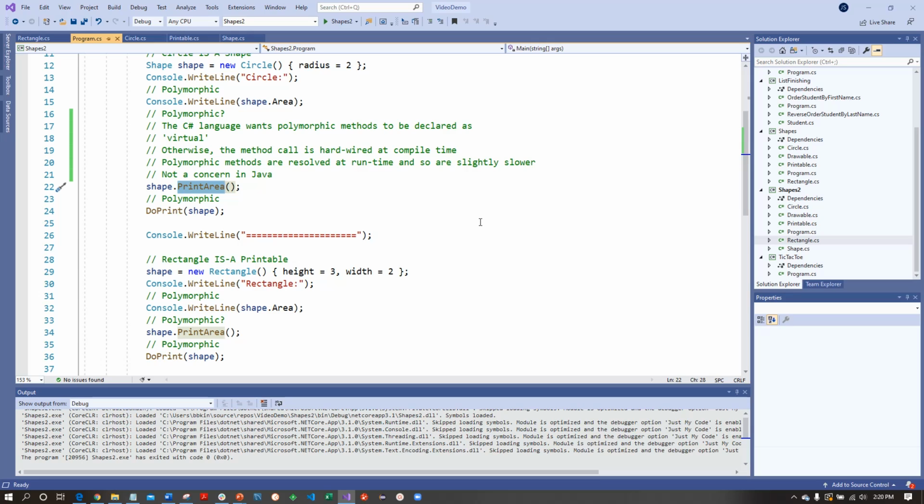Now, the reason why it does that is because polymorphic methods are slightly slower than hardwired methods. Hardwired means the compiler at compile time resolves the address of the method and hardwires it into the code, whereas polymorphic methods have to use what's called a vtable to look up the polymorphic method and decide which is the correct method to call. It's fast, but it's slightly slower than hardwiring the address of the method at compile time. That's why they did it.